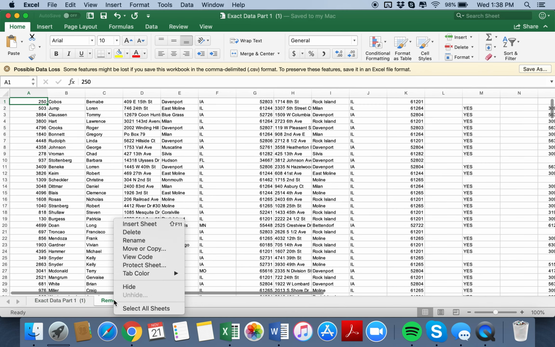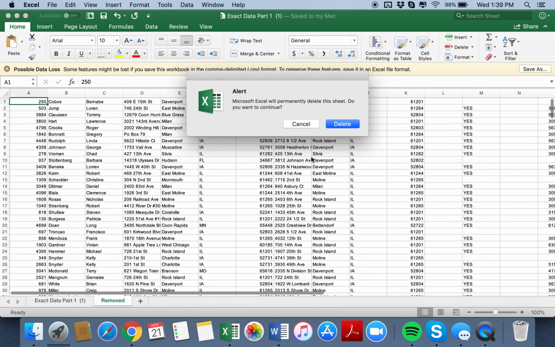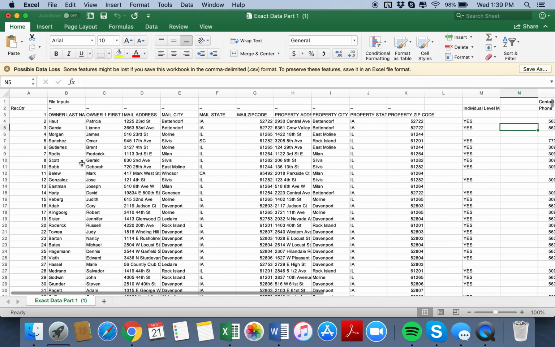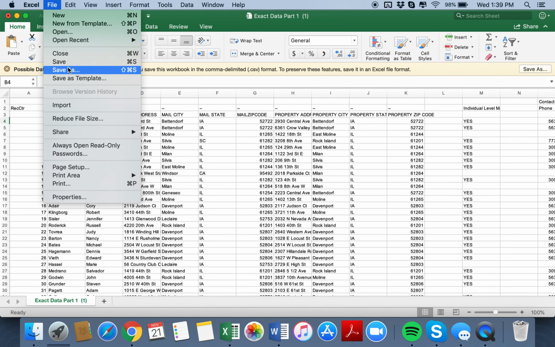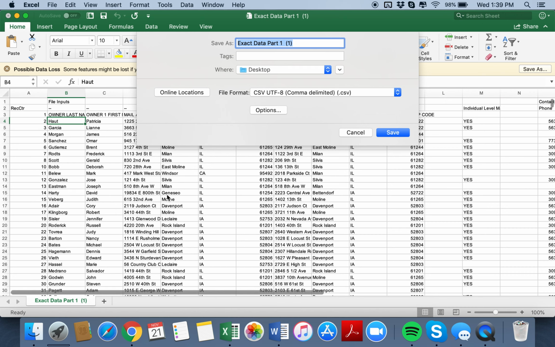Okay, and then if there's multiple sheets, like we have some names that we removed because we don't want to continue to mail to those people, it will tell you it cannot save it as a different format with multiple sheets. So just go ahead and save your file, maybe make a copy, and then delete the multiple sheets on the copy, and then just do exactly what I showed you.